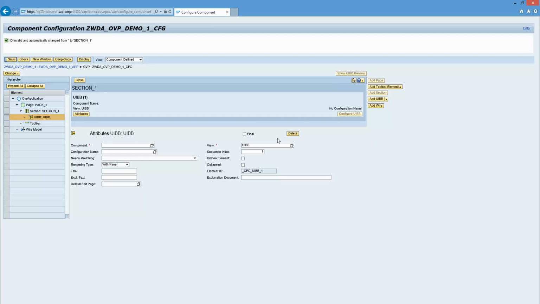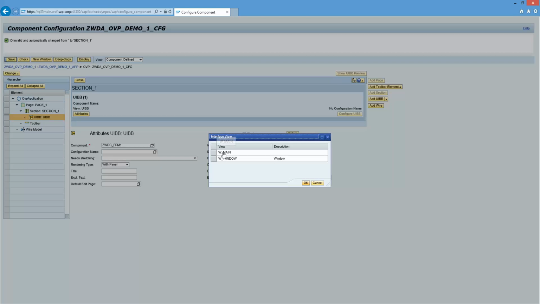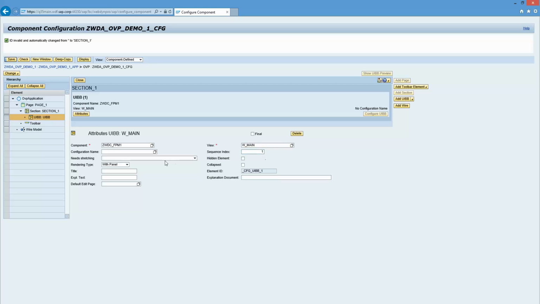So I have just created a UIBB, and I just have to specify the information on what is the WebDynpro component that I have to load, which is ZWDC_FPM1, and I'm going to choose from the available UIBBs in that, which is main window. So I'm configuring the main view. Then here the sequence index represents in which particular sequence this has to be displayed. So 1, 2, 3, 4, and 5. In that way you can order it.